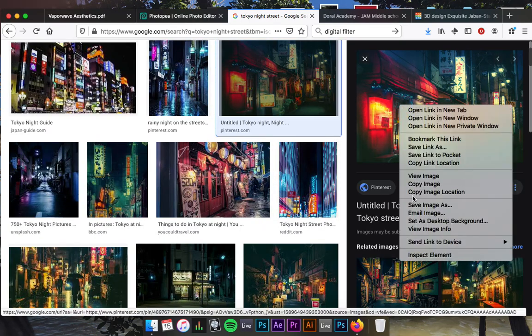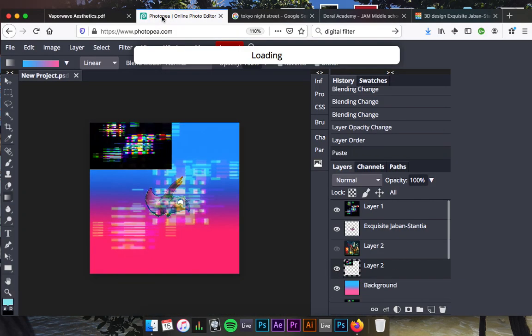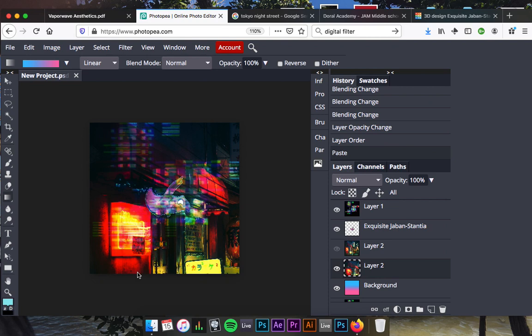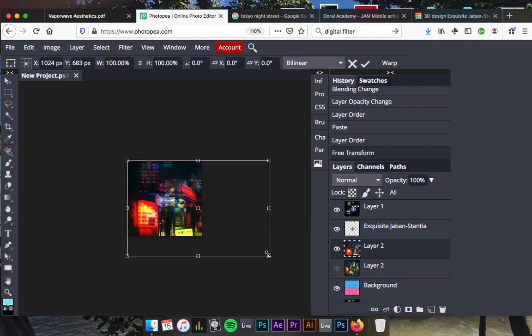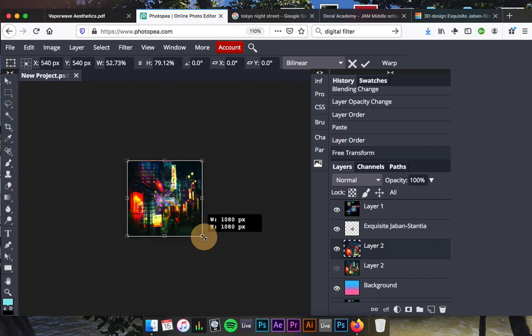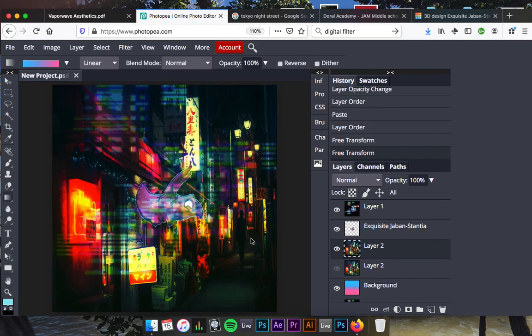So again, you copy it. I'll copy it one more time just in case. Go to Photopea, paste it. Boom. I'm gonna move this layer here. I'm gonna Control-Alt-T, and I gotta make it a lot smaller. I don't want it to be so big. So I'll make it a lot smaller. Awesome.